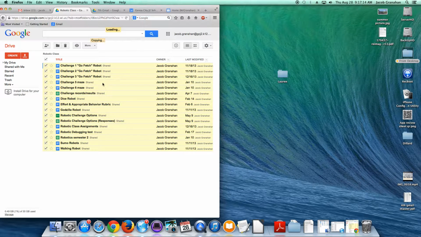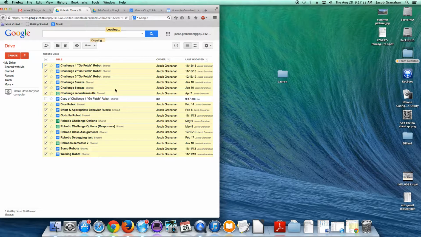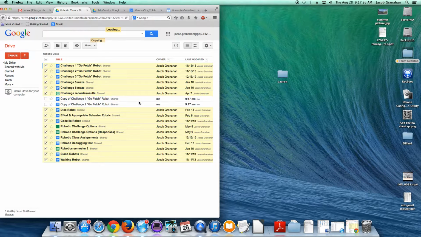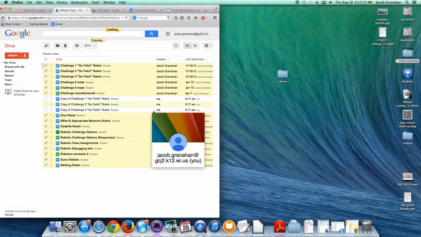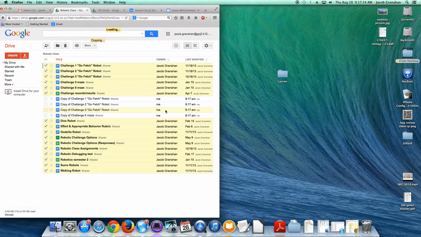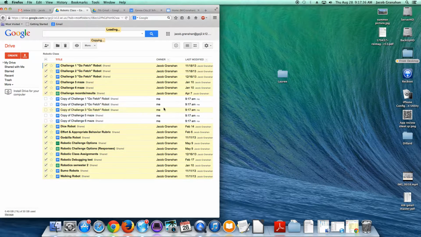And what it's going to do is make a copy of each one of these files. You can see it saying copying up here and loading. Depending on your file size, it's going to take a few minutes. Now, the interesting thing is it's automatically making you the owner of the copy. That's where it says me, which is your current email.